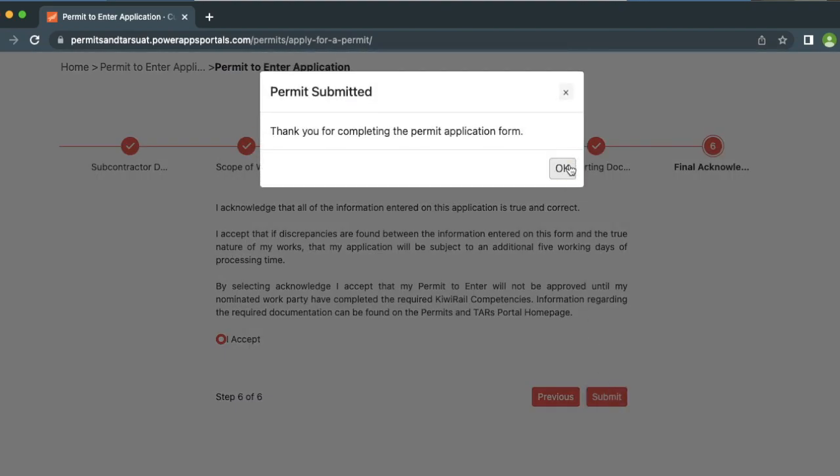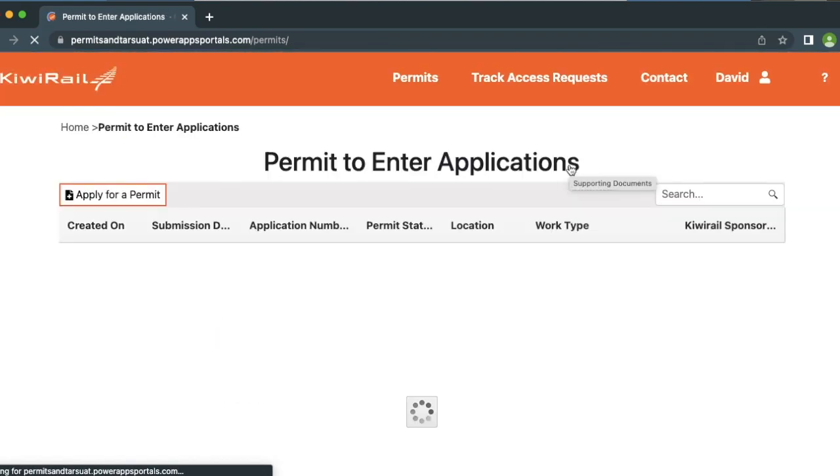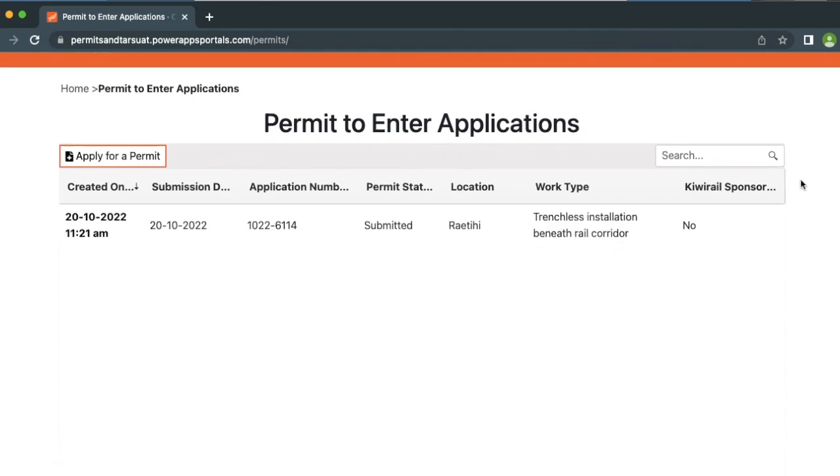When you press the submit button, you will be automatically redirected to your permits to enter homepage. And here you can see your new permit to enter application with its status submitted.